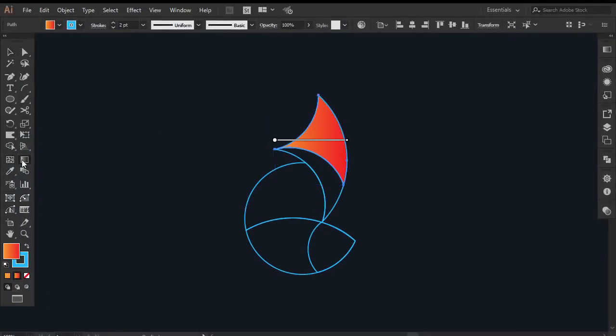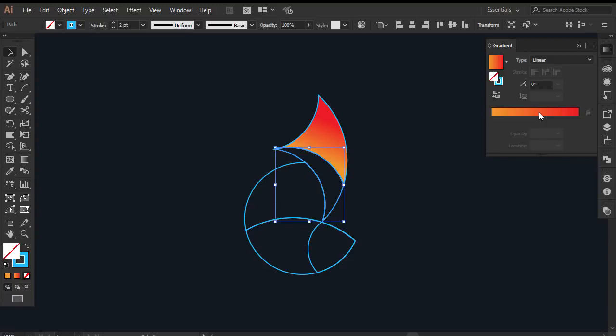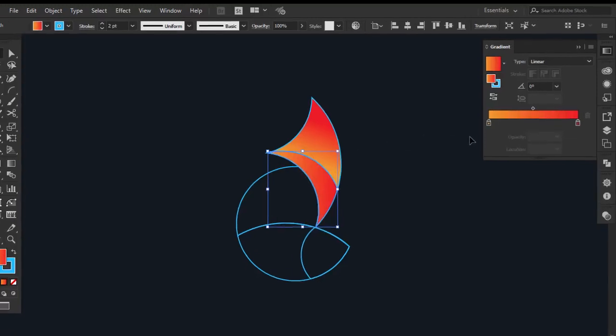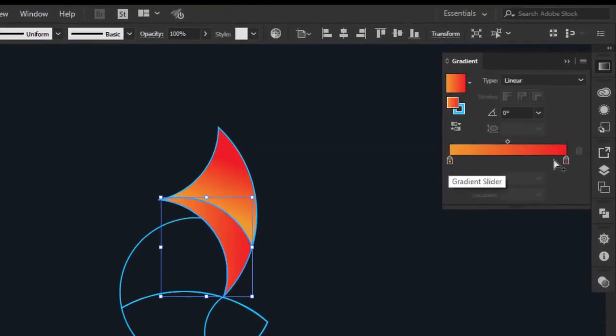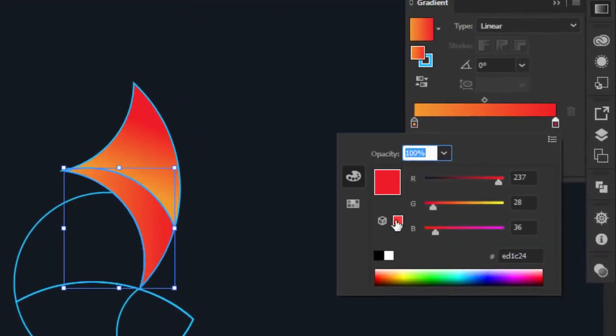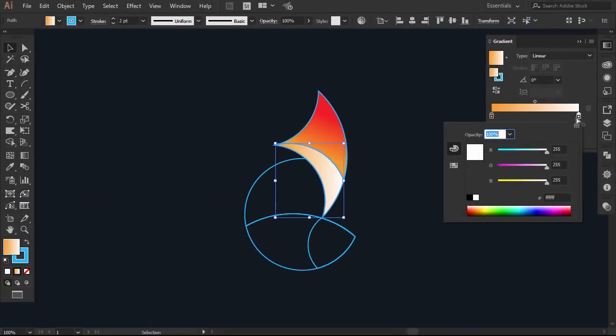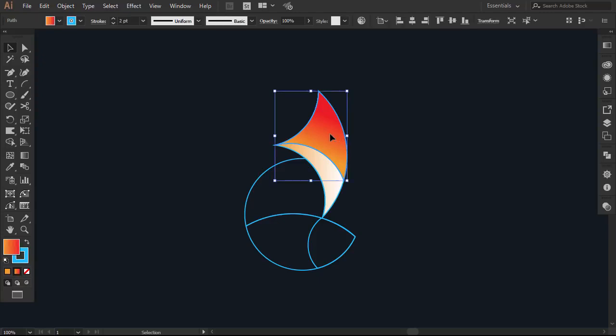Now with the gradient tool, you can adjust your gradient the way you want. I will take care of it later. I'll apply the same gradient to the neck. Double-click on the red color, and change it to white. Okay, with the eyedropper, I'll give the orange gradient to the back and tail parts.